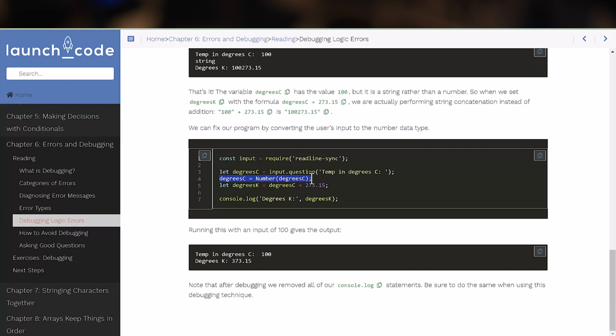Now, I want you to play around with this, because there's another way you can do this. There's a shorter way. You can play around with the code. What will happen if you put this whole thing, the input question, inside the Number function up here instead of having to reassign it? Because remember, we're going top to bottom, line by line. So get familiar with refactoring your code.